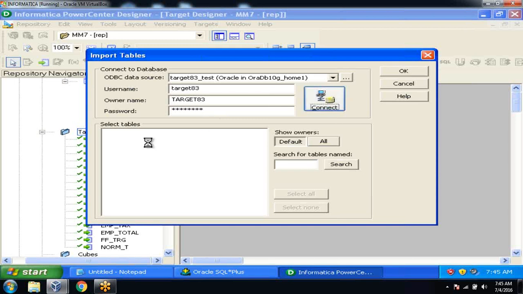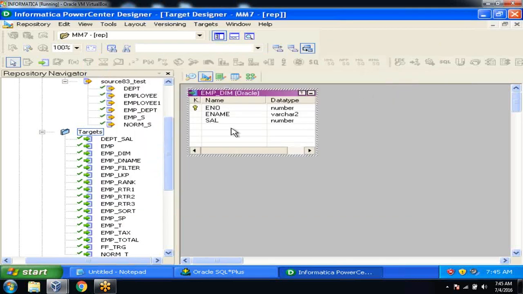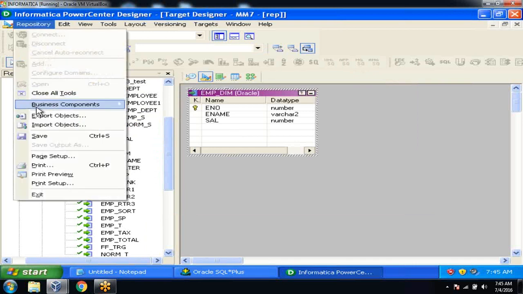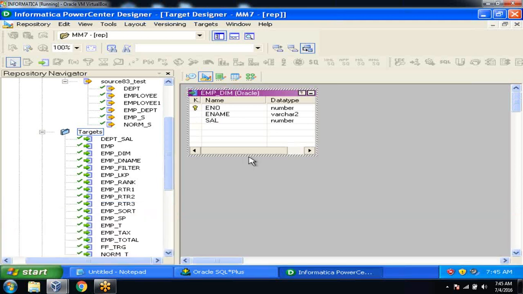Click on repository. See here you can see the lock symbol in yellow color. Why? Because we have defined primary key column in the database. When you import, automatically it comes. Now my source and targets are ready. I can create a mapping using mapping designer tool.